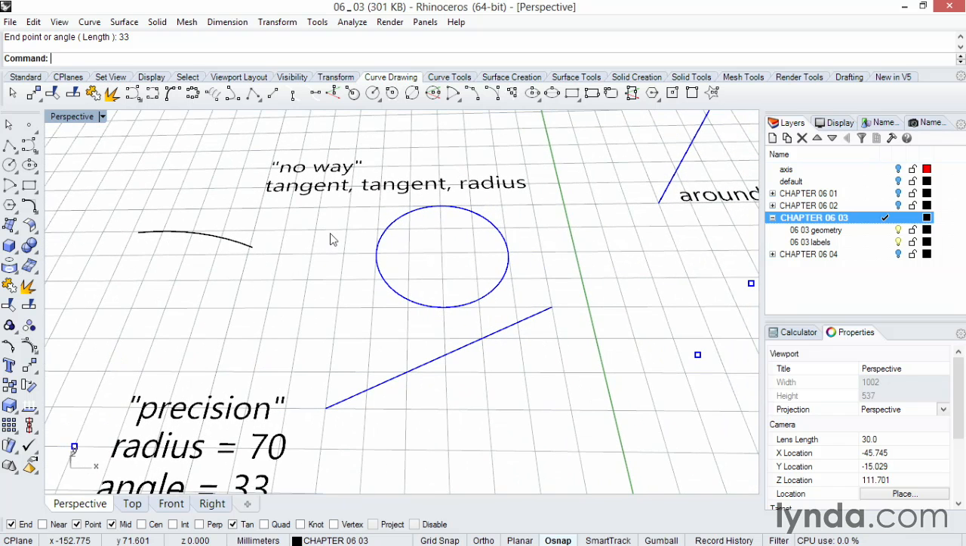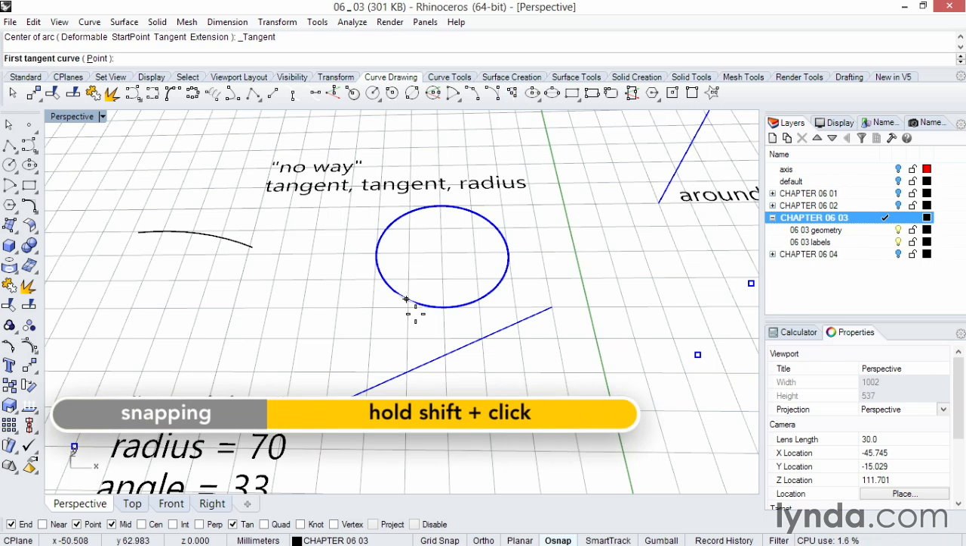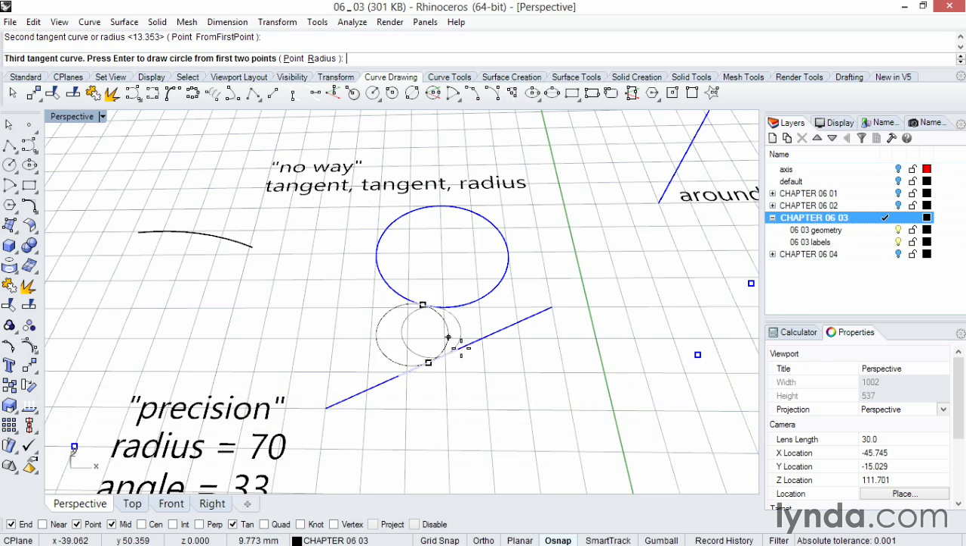Okay, the next example is what I call the no way is this possible. So I'm going to go to the arc tangent to other curves. So I'm going to click there. Now we can snap here along this circle, then select the line. That lets us pick any point in between. It's pretty nice. Just going to come up to this point here, and then we get options of which side to go. I think that's pretty cool.